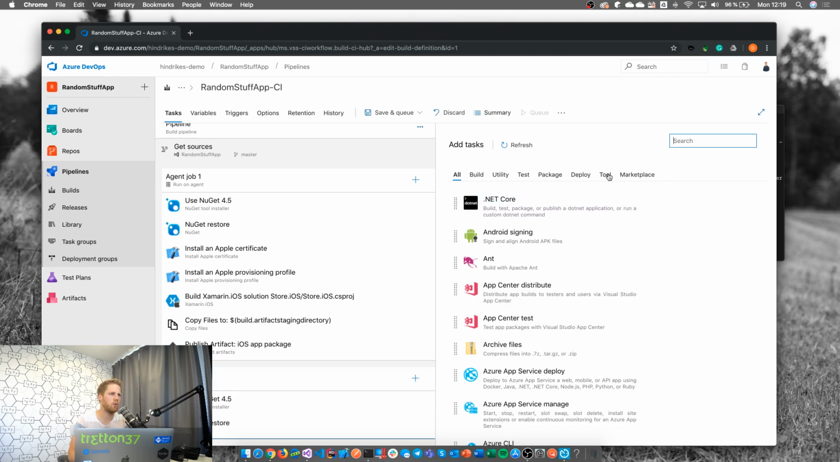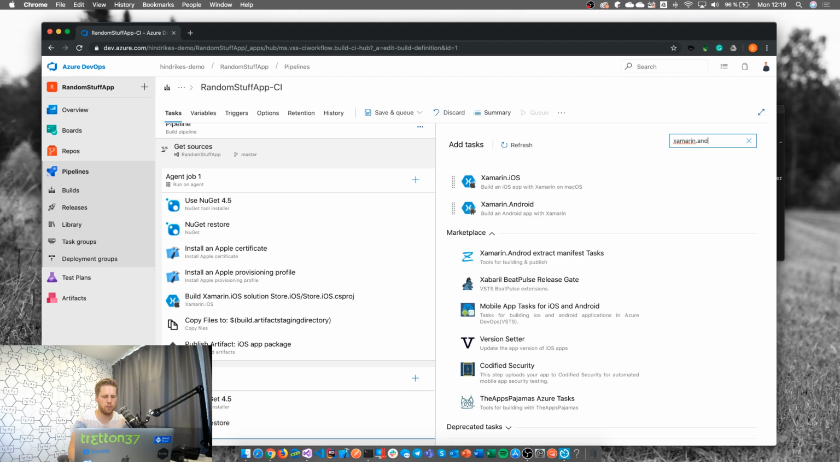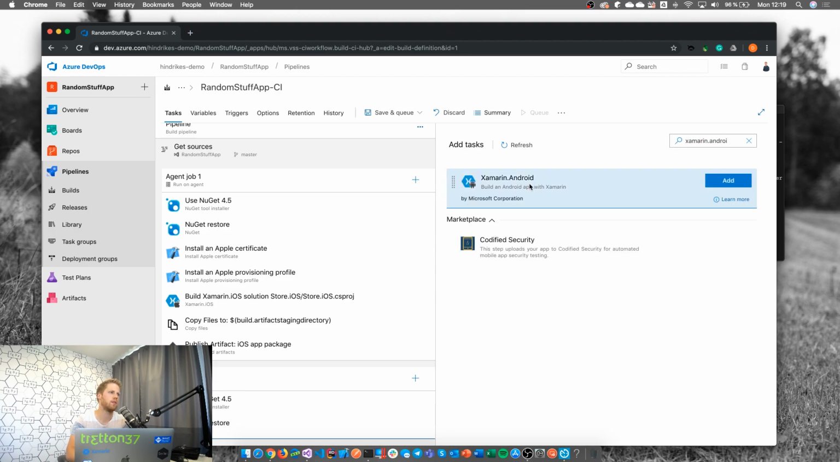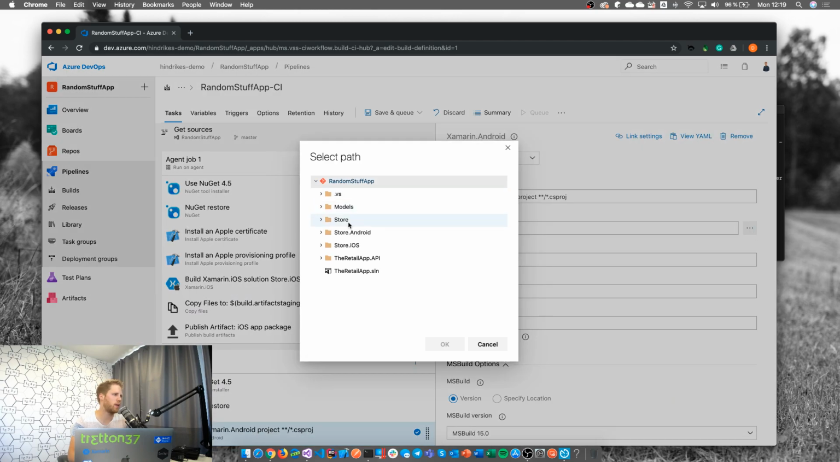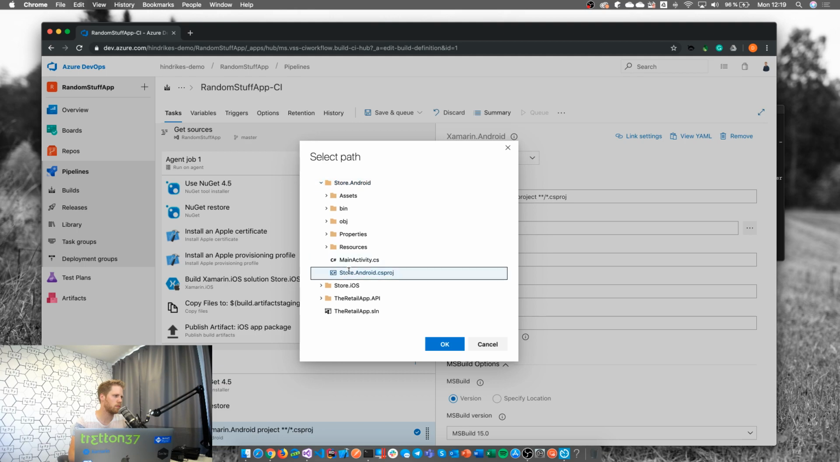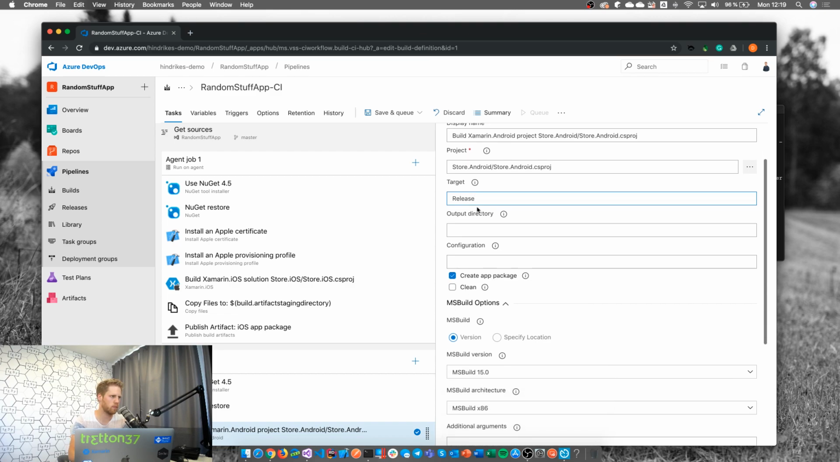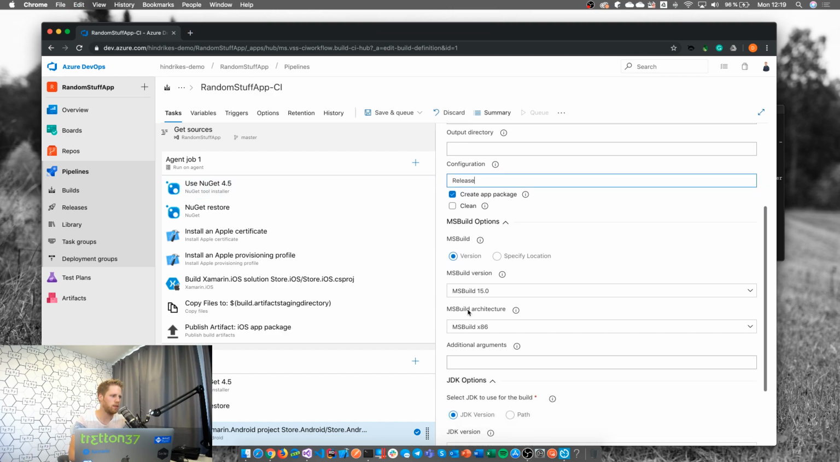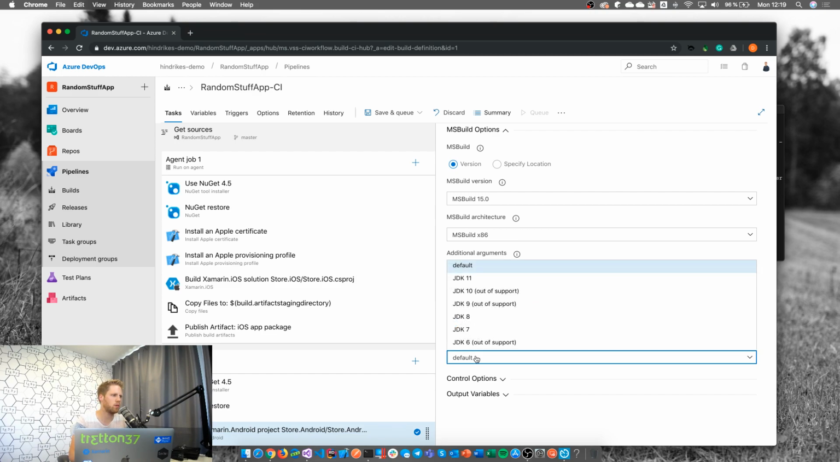And now we can add this Xamarin.Android build task instead, like this, boom. And we go and find the project and select it. We can say that we want to have it a release build. No, that's not there. We'll add it in the configuration field, of course, like this. Here we can specify the JDK version if you want to have a specific one.